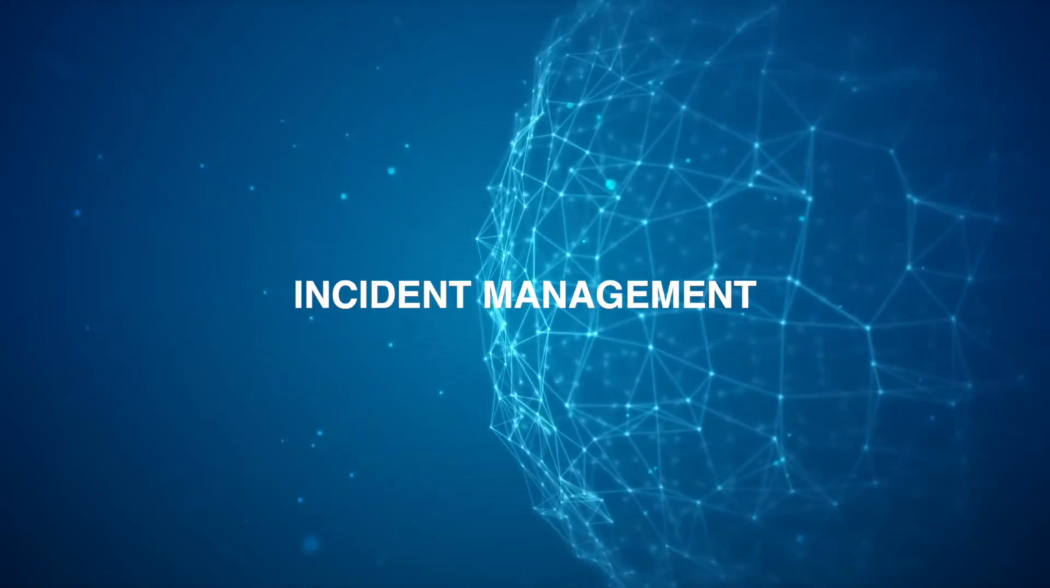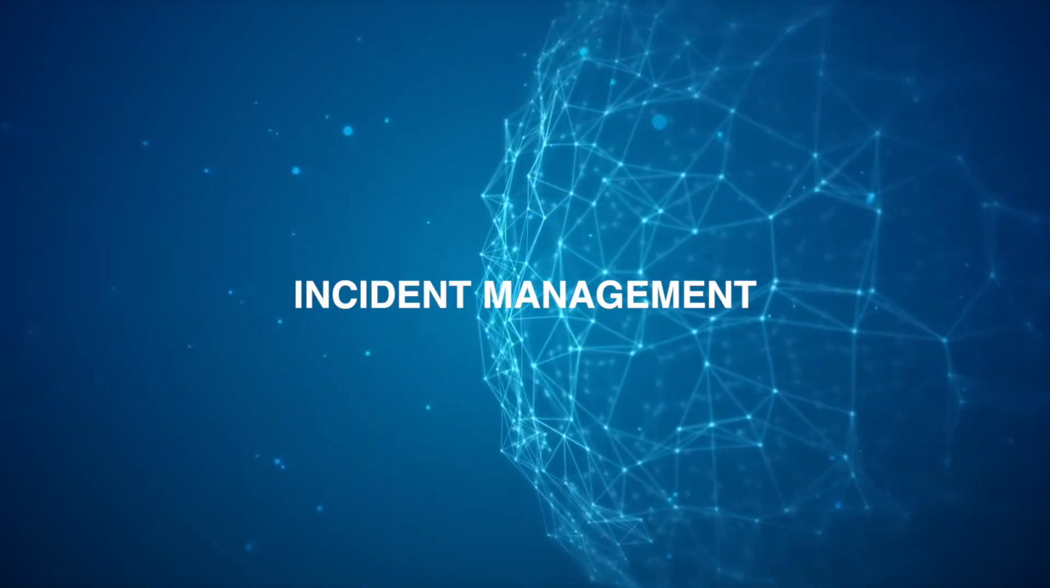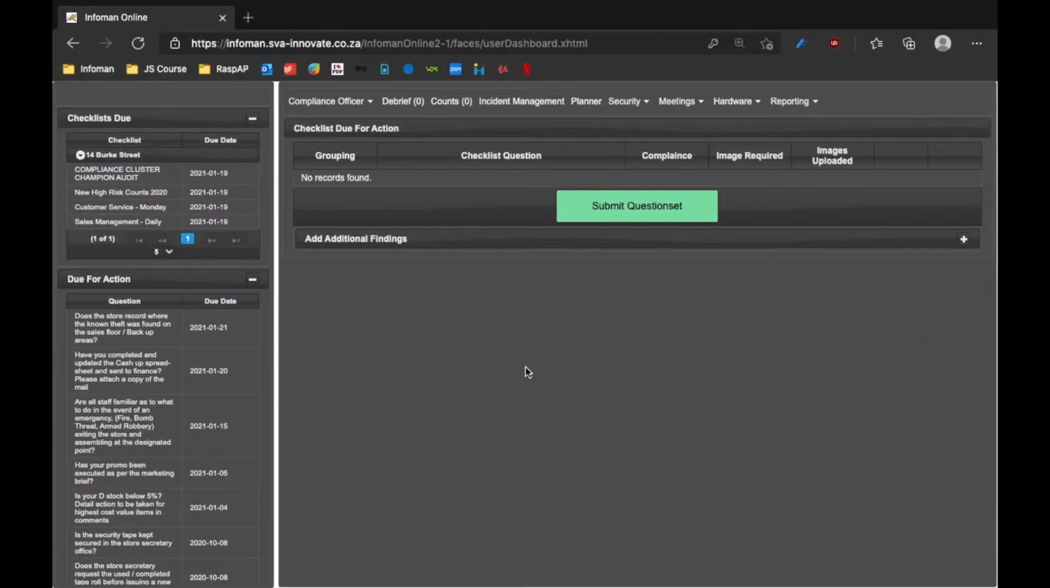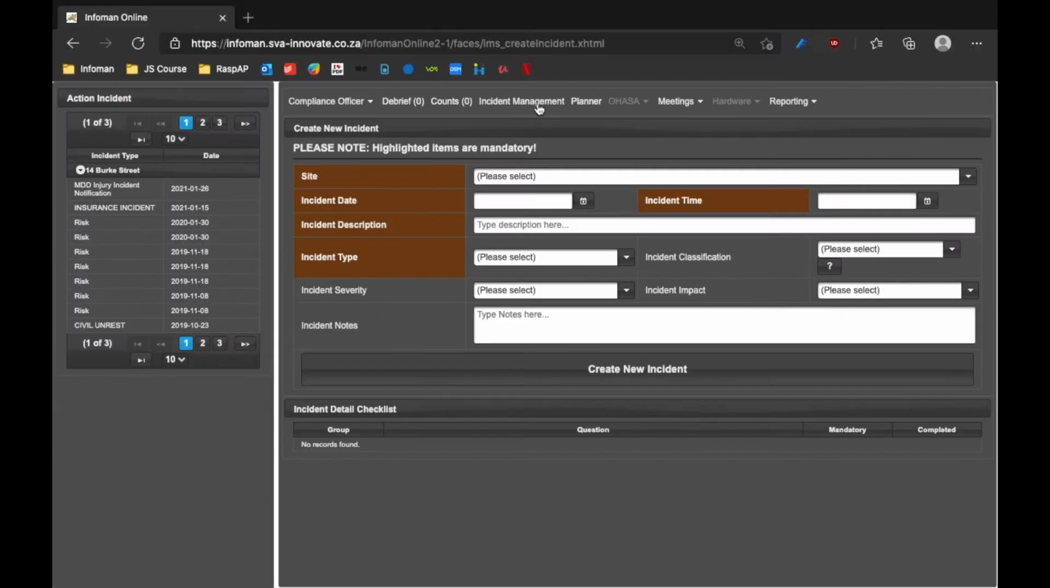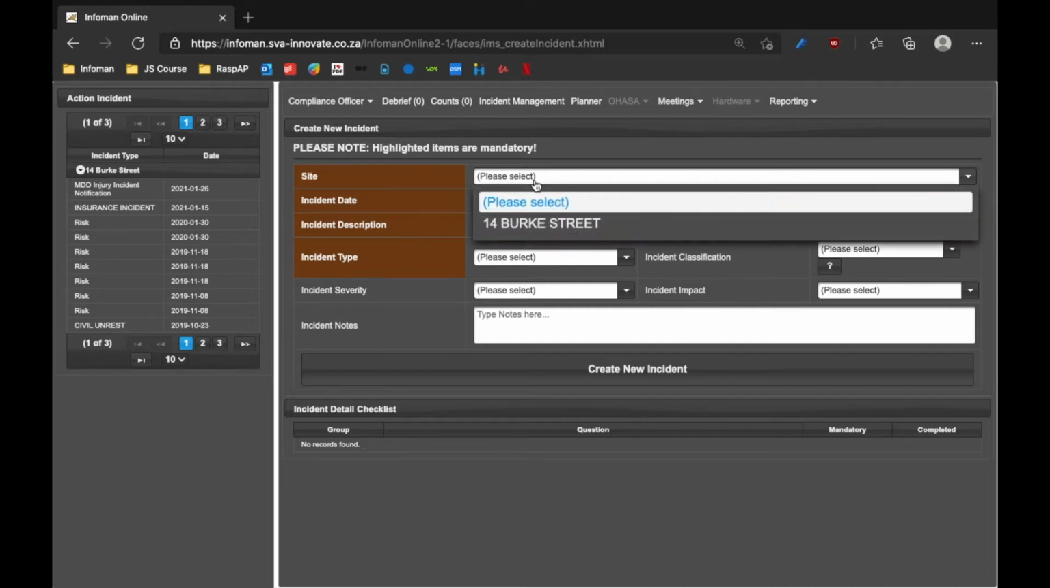Today I'll be showing you how to use incident management. Once you have logged into your Infoman profile, you can access incident management by clicking on Incident Management in the top menu bar. Once you have clicked on Incident Management, a new page will appear. On the left, you'll see a list of your already logged incidents, and on the right, you can create additional incidents. Let's start by creating our first incident.